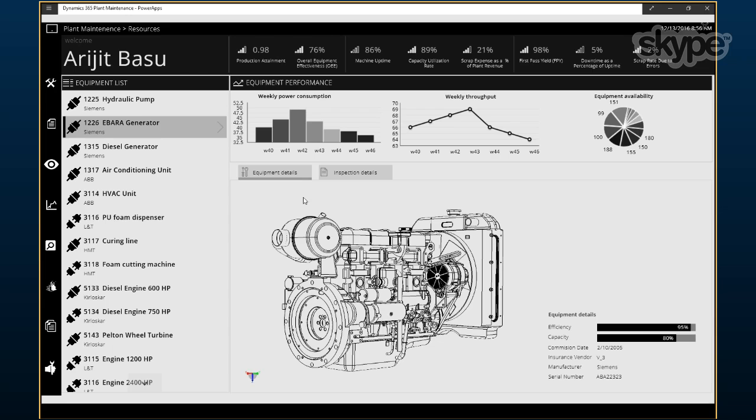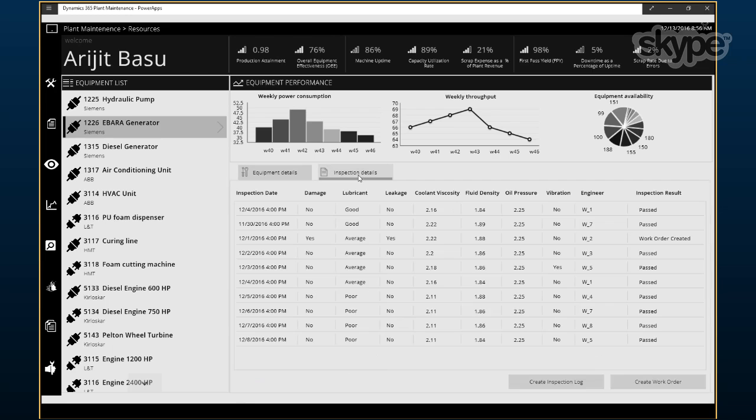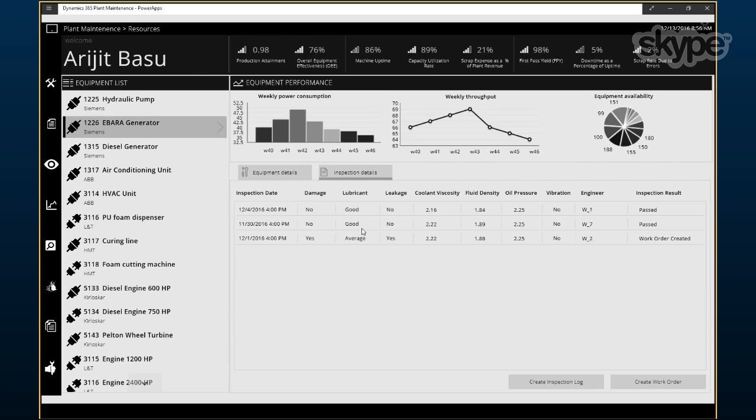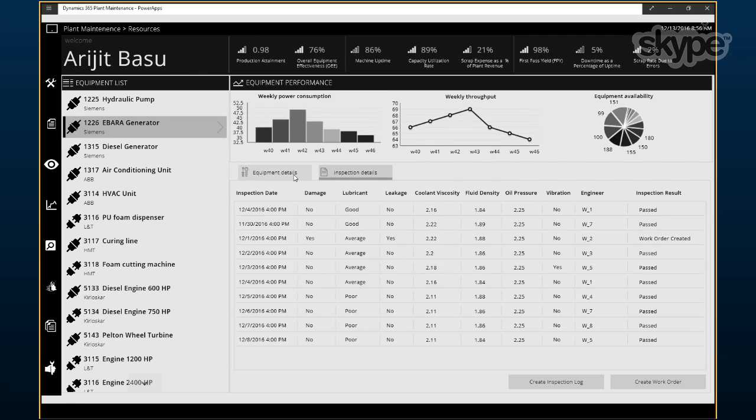Now on the bottom we have the equipment image with all the details, as well as a different tab which contains the inspection details. All the inspections which were done on this equipment, whether hourly, daily, or weekly, are recorded here by the engineer. As you move from equipment to equipment, you will see that this list changes along with the graph. So this gives you a very good dashboard of the equipment's overall state. As a user, you can go ahead and create an inspection log or create a work order.